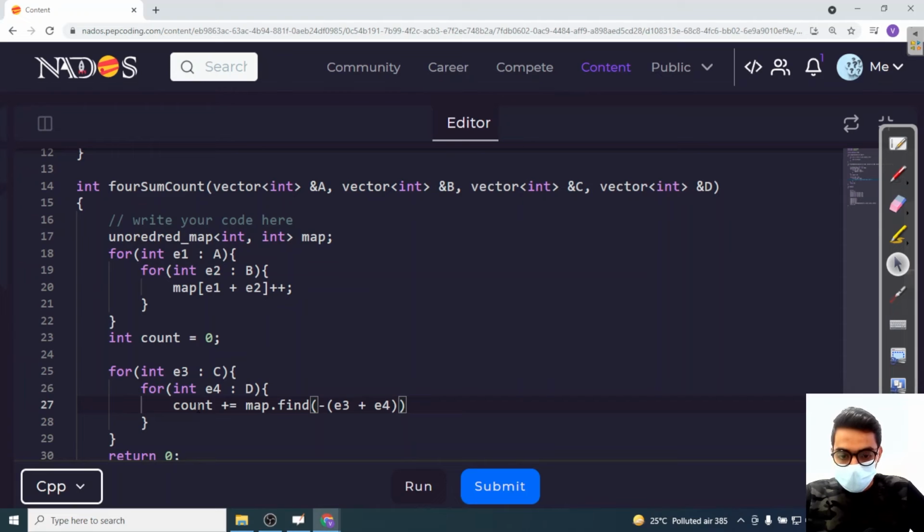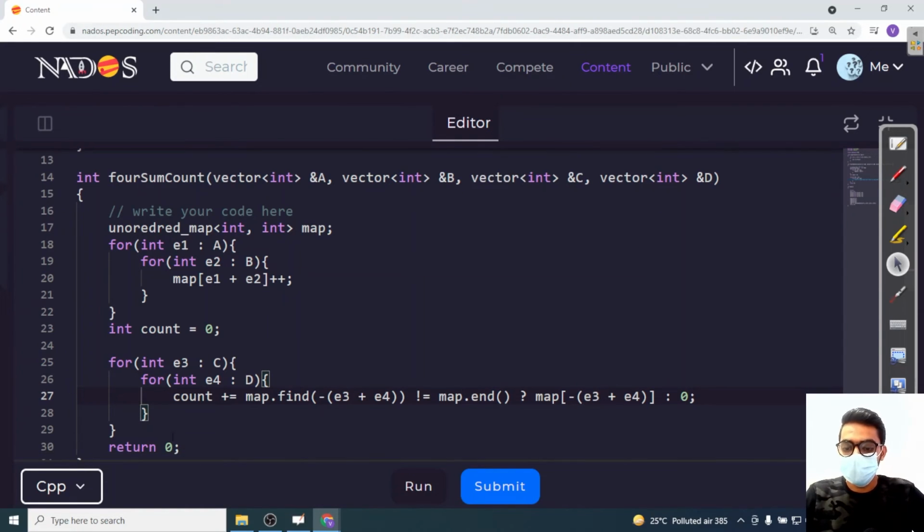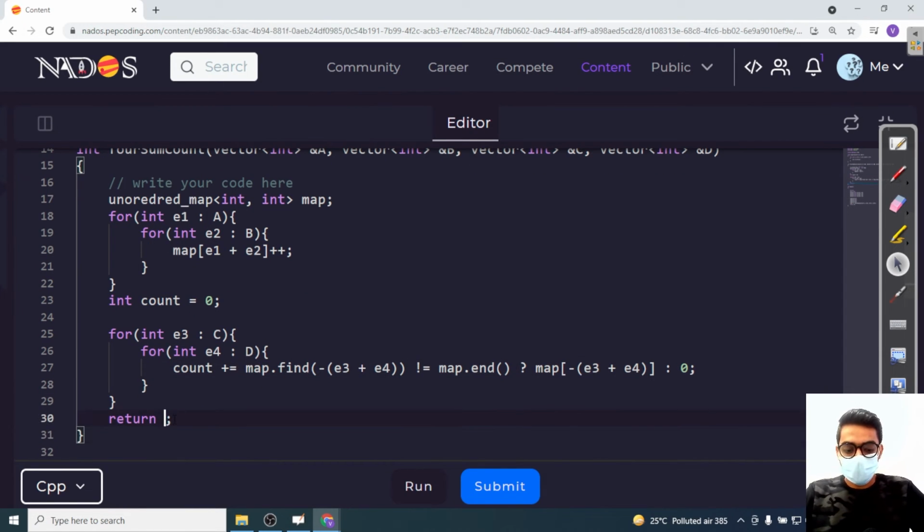Okay, we are going to find that, and if this is not equal to end, then we got that value, we got those indexes, that is, that sum equals our k. So we are updating the count with the stored value for k minus e3 plus e4. Okay, and if we can't find that, we are going to add 0 here, and after that returning count from this point.